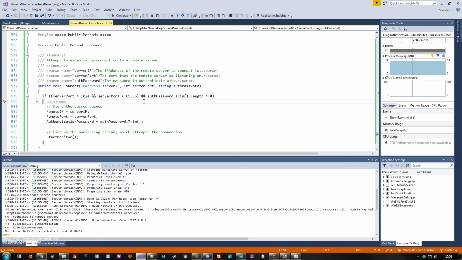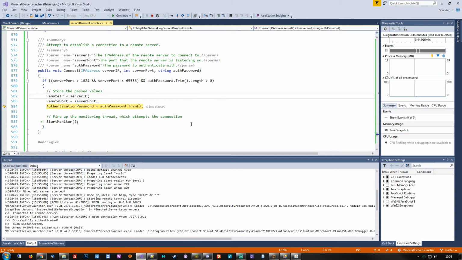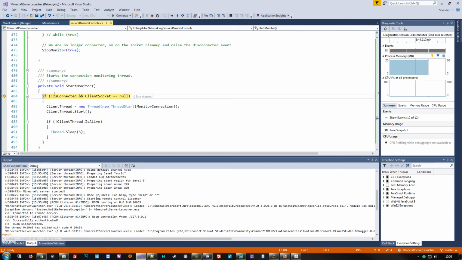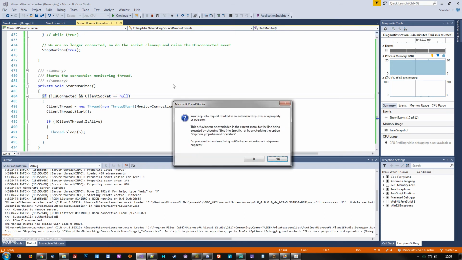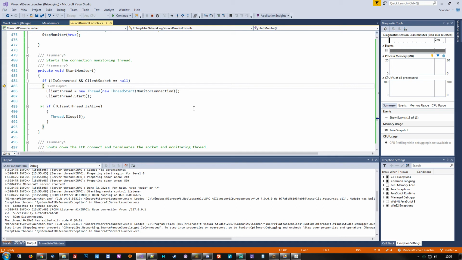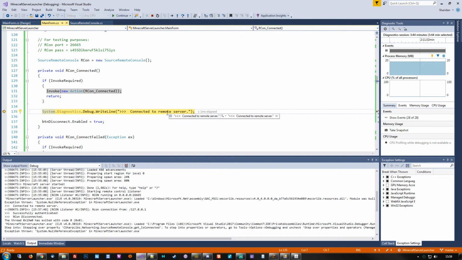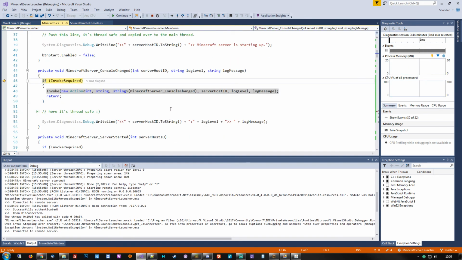Okay, so we have the remote. Ah, yes, actually, I think I might know why. Let's step through it and check just to be sure. Is connected is false, and the socket is null. Client is alive. The monitor has started, and then let's see what happens. This connected, and what happens then? Console changed. Ah, okay.